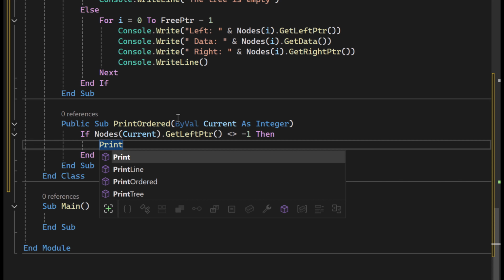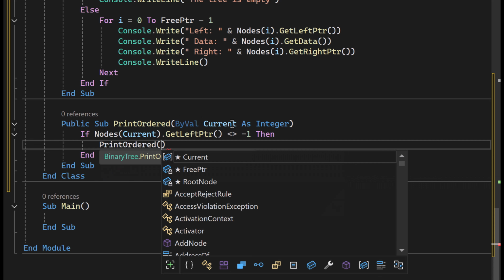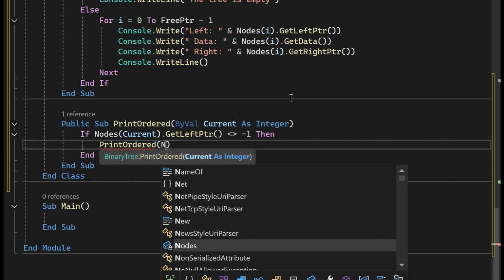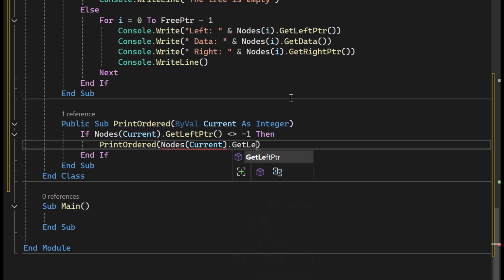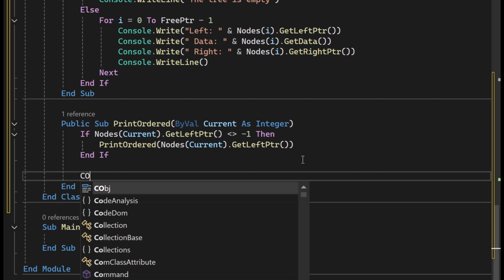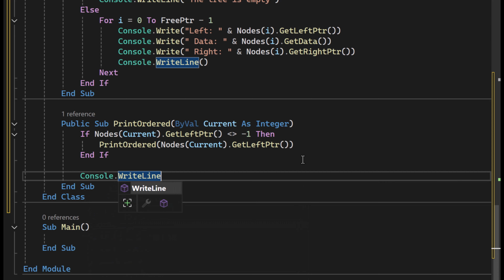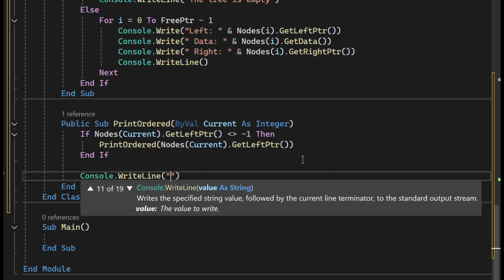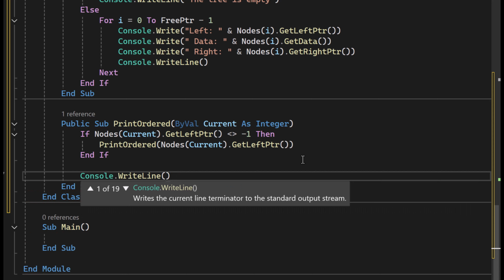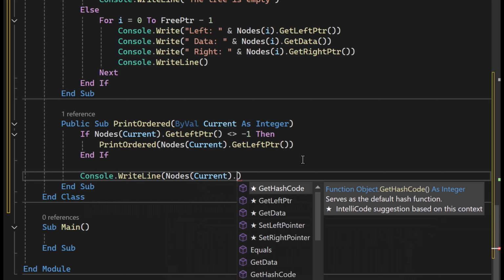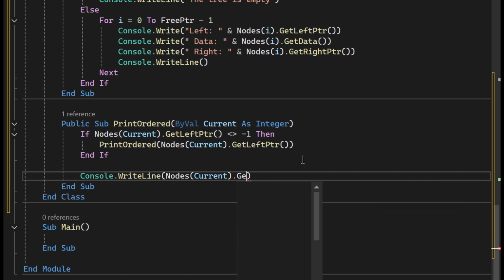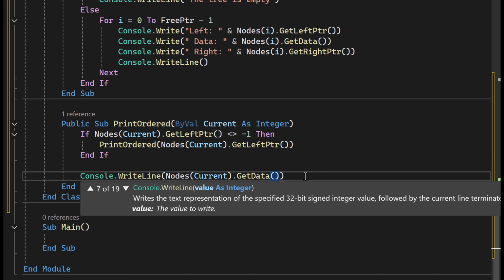That means I need to call print ordered again. But what am I passing? What is going to be current? Well, that's going to be the node that I'm at, current, but what am I passing to it? Well, I need to get that left pointer. That's what I'm passing because I'm checking to see, is that left pointer equal to -1? Once it equals -1, what we can do is console.write line, and we're not going to output any quotes. What we're going to output is the current node that we're at, and what are we outputting? Well, we're not outputting the left pointer or the right pointer, we're outputting the data. So we need to know that data.